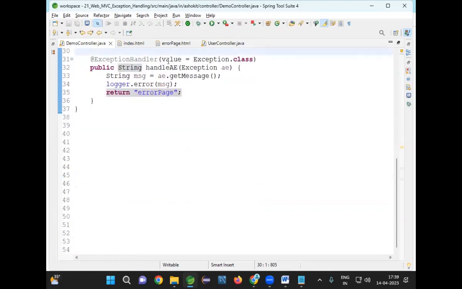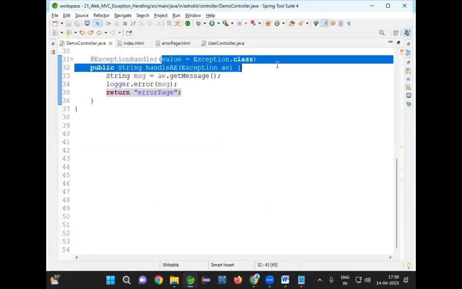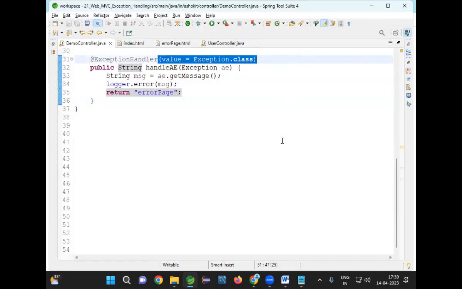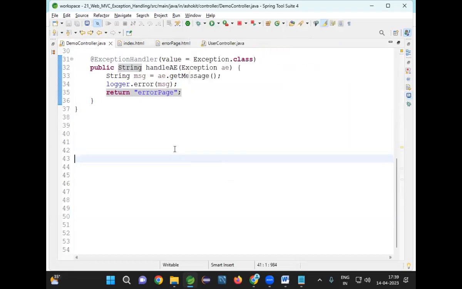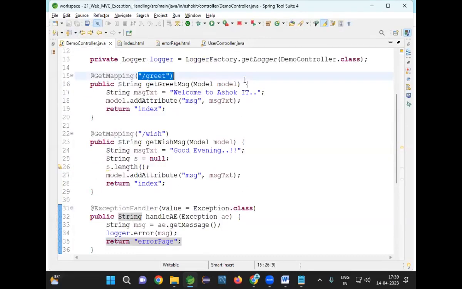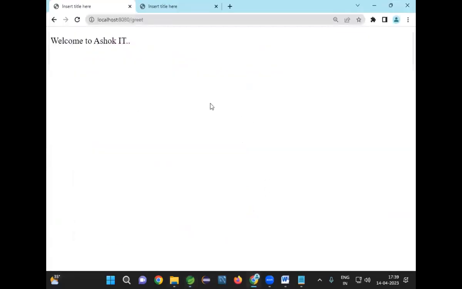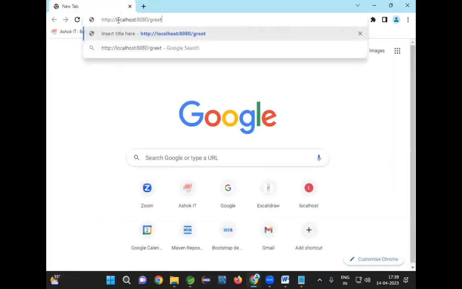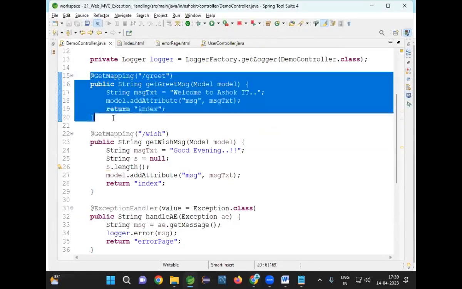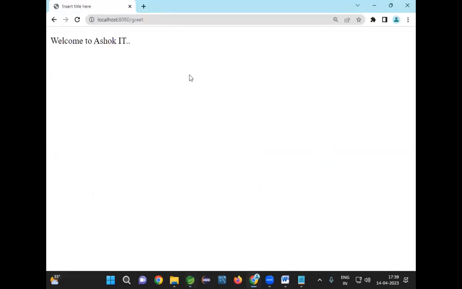What is my handler doing? Is it for a particular exception? It is for all the exceptions. All the exceptions. Okay. Now let us start our project. Clear. Run this. First, let me go for the demo controller method. /greet is available. Okay. Go here. /greet, does it have any problem in the code? No problem in the code. Enter. Working as expected? Yes, it is working.